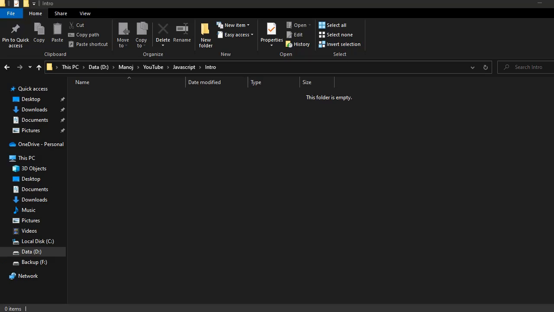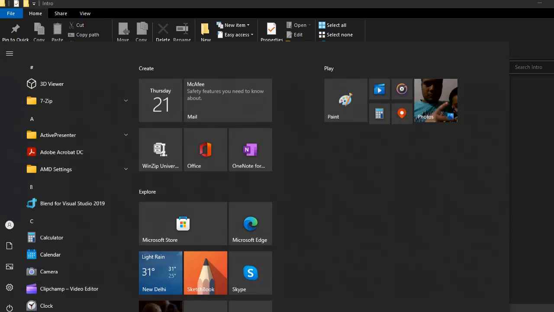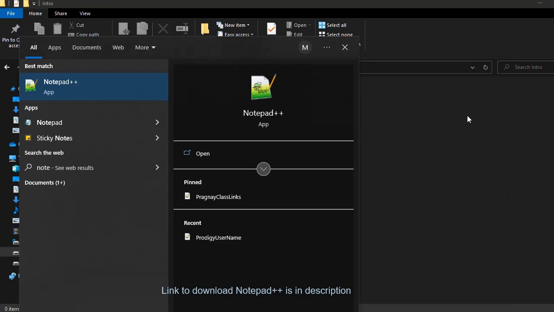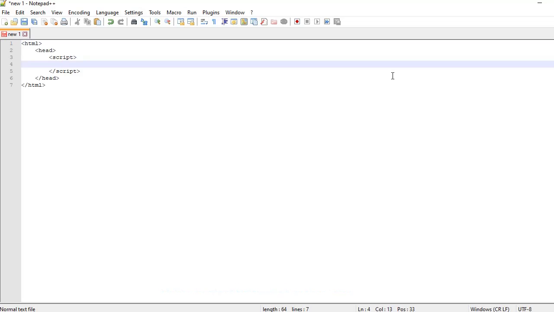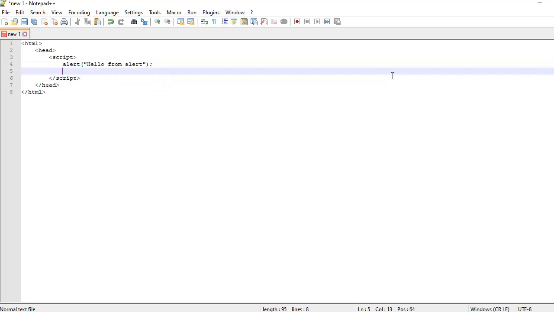So now we will see our output statements in JavaScript. First I will start Notepad++, and this will be the default code editor which I am going to use. You might be familiar with this syntax. This is basic HTML syntax. The first output type in JavaScript is alert. So I am writing alert, hello from alert.